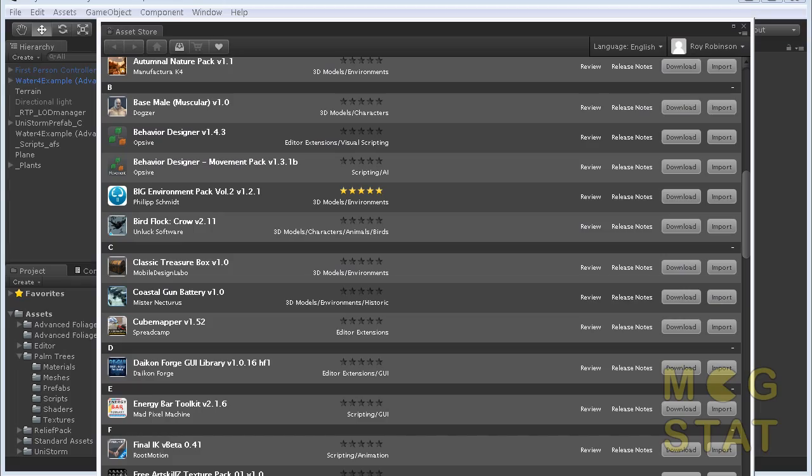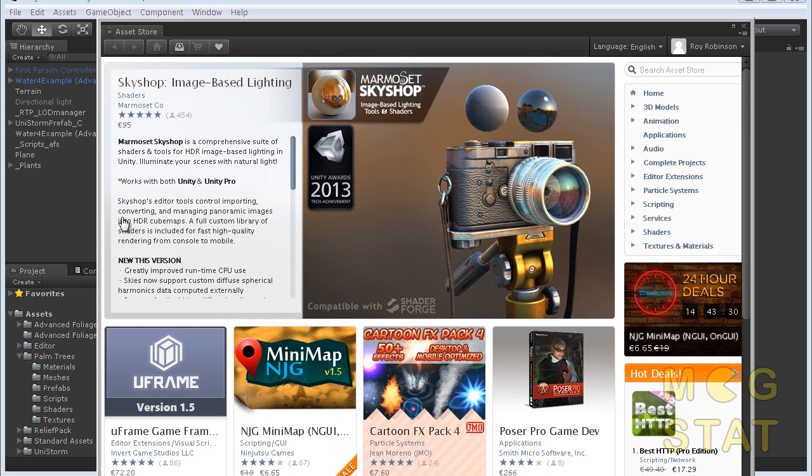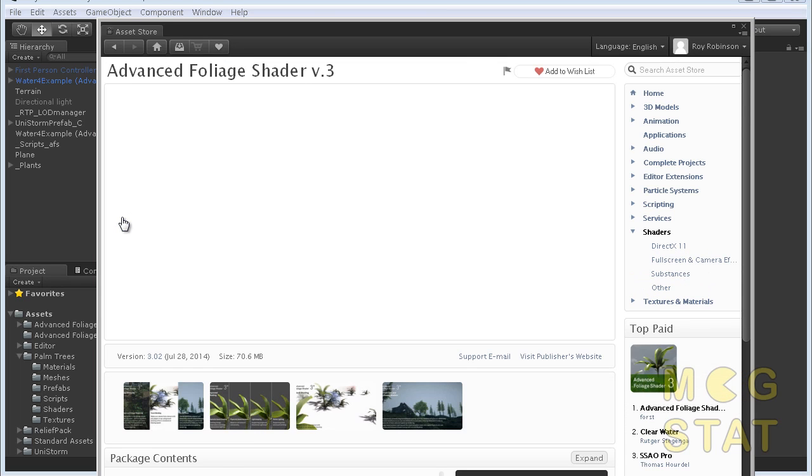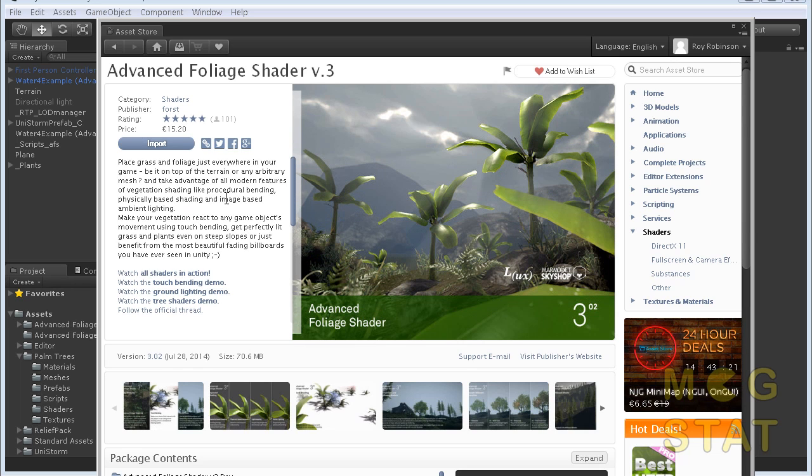And we're going to be using AFS, Advanced Foliage Shader, from the asset store. I've played about with this for a while. Very impressive. And I've used stuff by Force before. I think I buy everything that he makes.